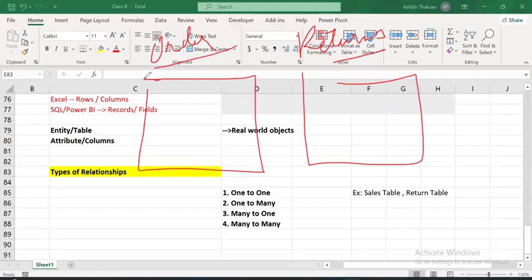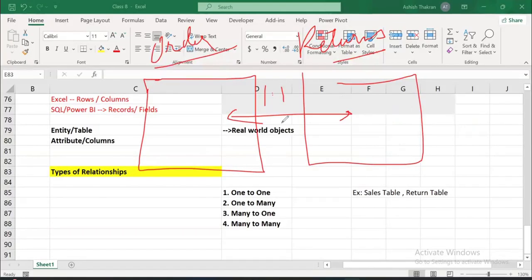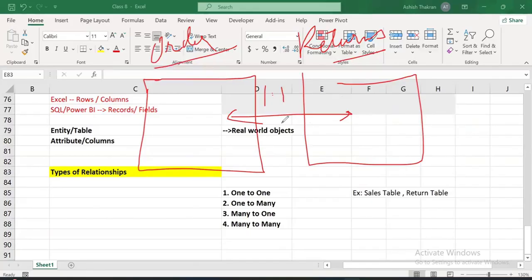Okay? I have ordered something from Amazon, let's say. Now I can only return it once, right? So only one record will be generated. So what kind of relationship is the table having? 1 to 1. But an order has multiple products, and among multiple products we can return one item.